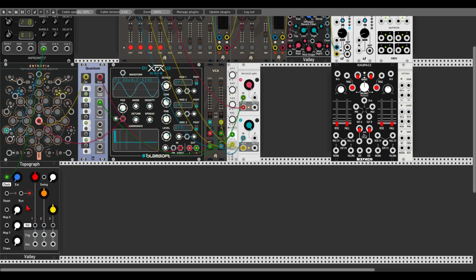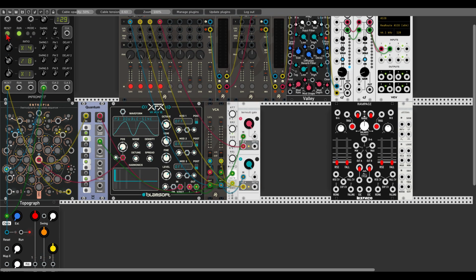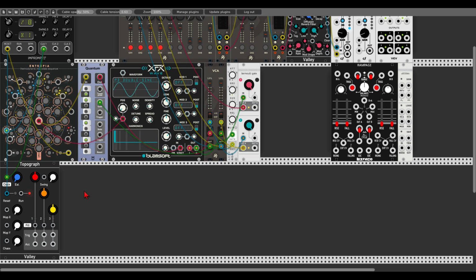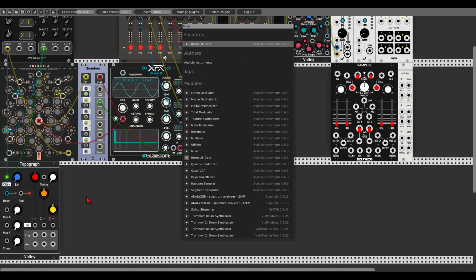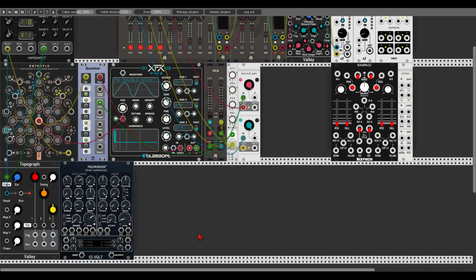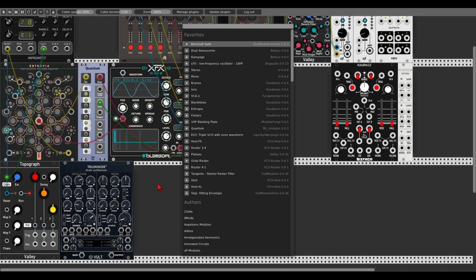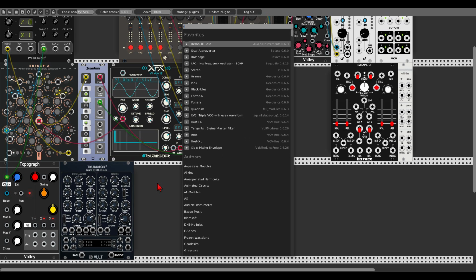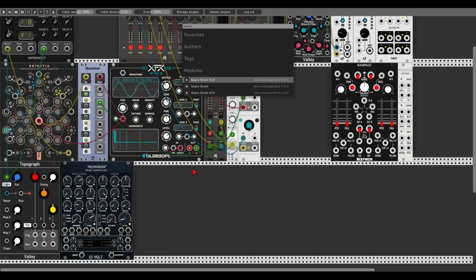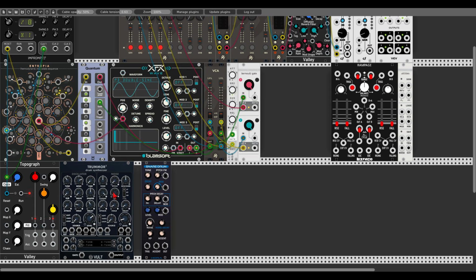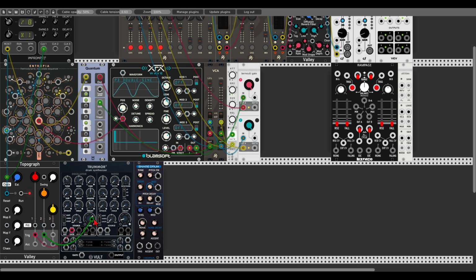Let's also reset everything, so topograph and also entropia. Let's reset it. And now let's start adding some voices. We will use tremor from Volt and also a snare drum module from Hora. Let's trigger the different voices with topograph. I have here 3 trigger outputs. This will be the kick, this will be the hi-hat, and this will be the snare.